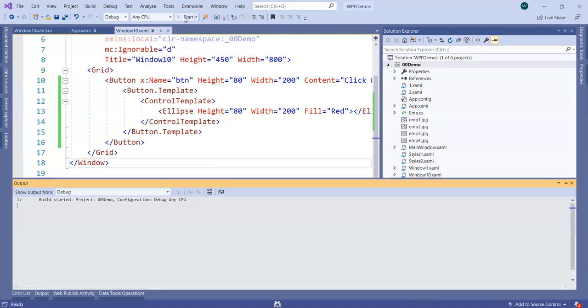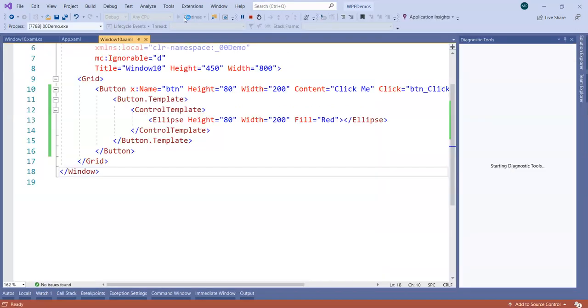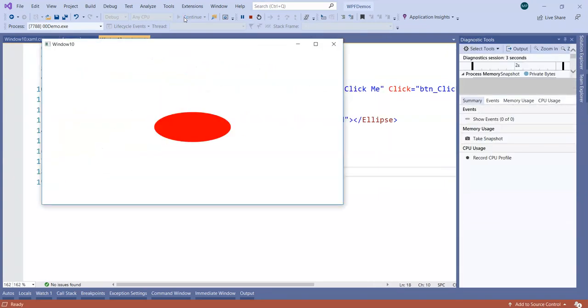By default, there is a button. The button should turn into an ellipse now. So we just tried to change the appearance of a button from a block shape to something called an ellipse. So see here, by default what you get is an ellipse now on the screen.